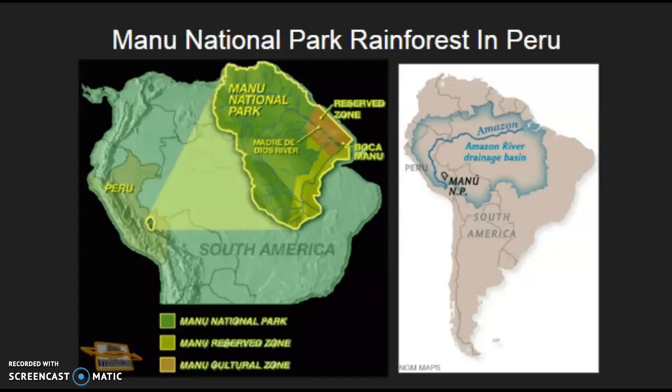This is Manu National Park. It's a rainforest in Peru. This is where I traveled to when I was in college and actually researched and observed in the rainforest and lived there for about 3 weeks. So the Manu National Park is found in Peru on the other side of the Andes Mountains, and it is also part of the Amazon rainforest, which you can see in that image. It's near the bottom left, and it's near the end of the Amazon River. So anyways, that's where we're talking about.